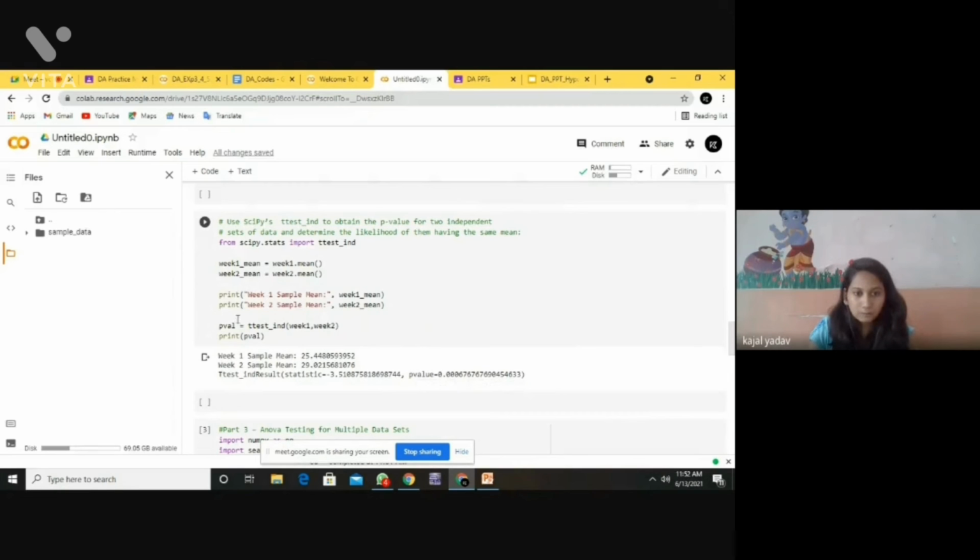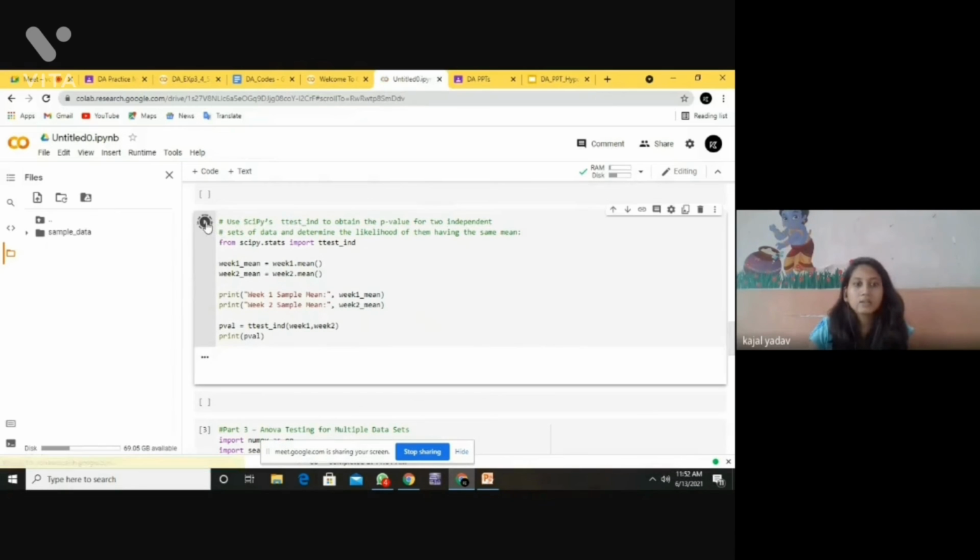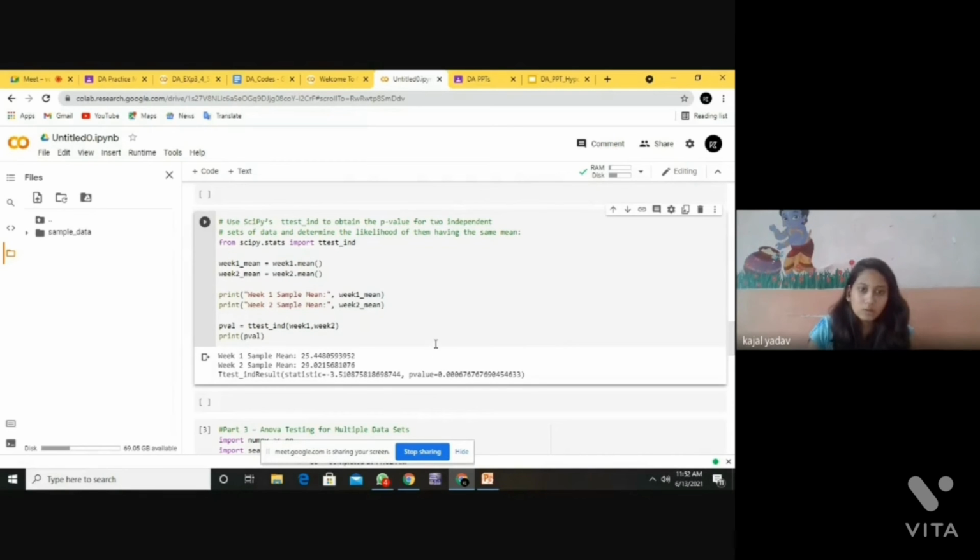We print this p-value, and after running this code, the week 1 sample mean is 25.44 and the week 2 sample mean is 29.021. In the t-test result, the statistic is minus 3.109 and the p-value is 0.006.